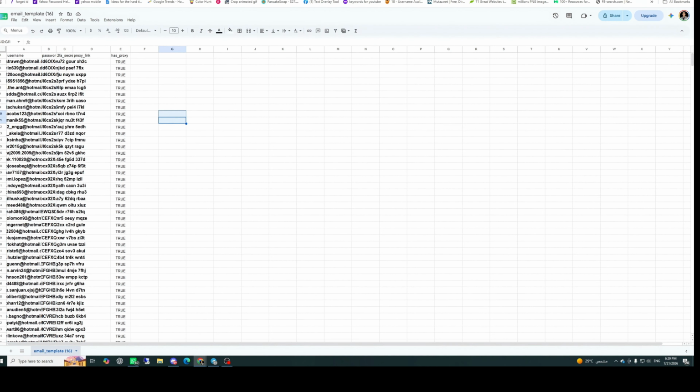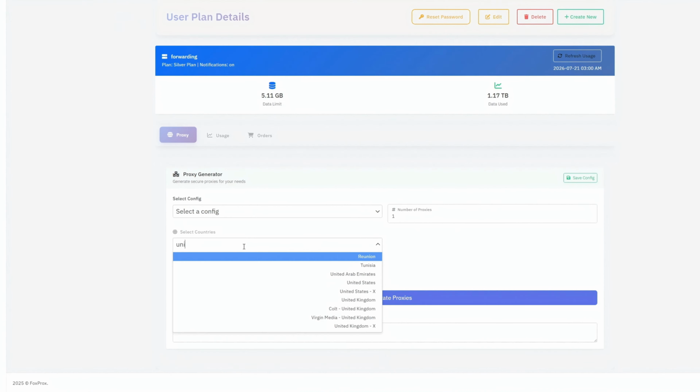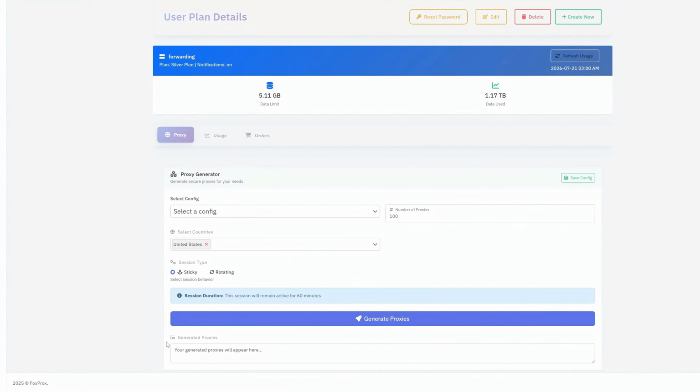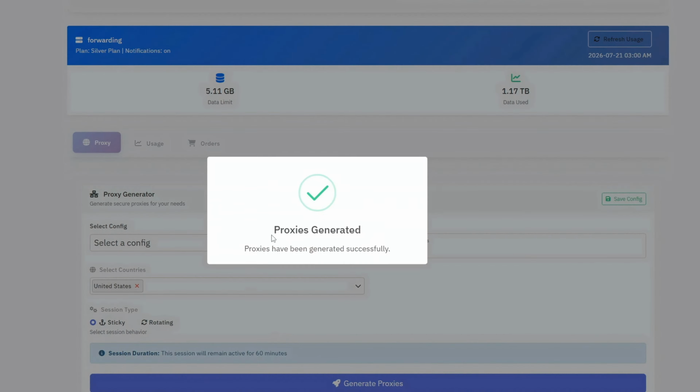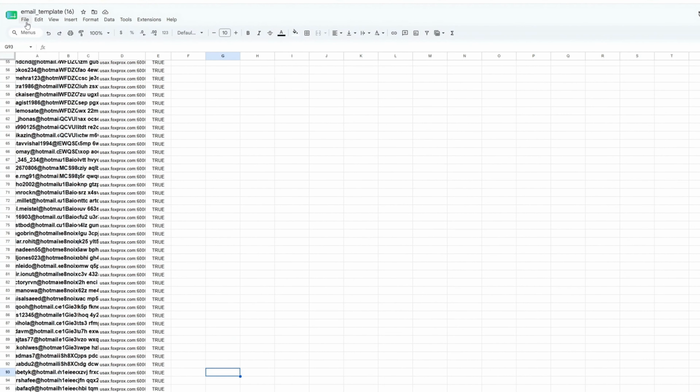We'll get the proxy from Fox Proxy, our own website. I'll choose United, and I need 100 proxies. Sticky. After I generate, I'll take the proxy and put it here. So now I've added the email, the password, the 2FA, and the proxy, and set has proxy to true. Now download this file.